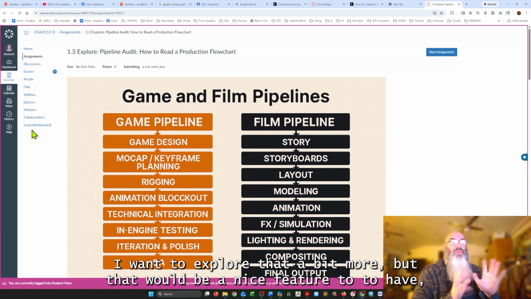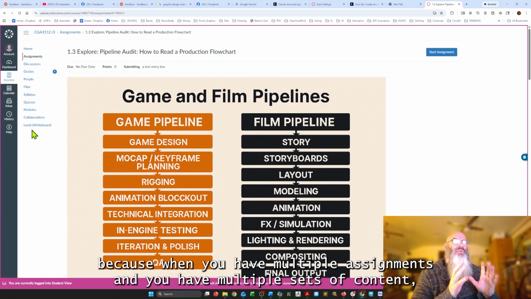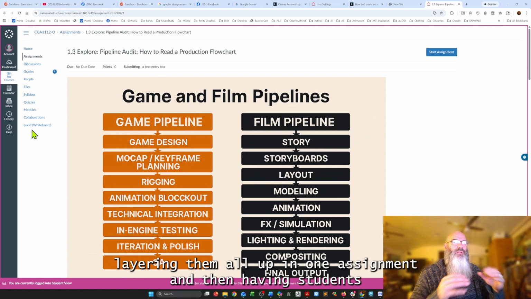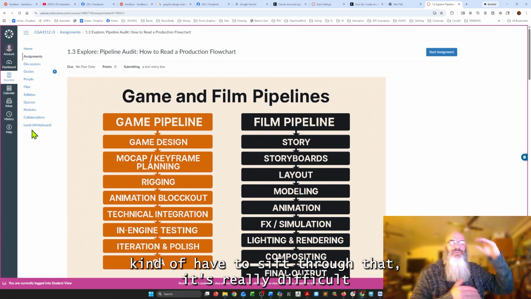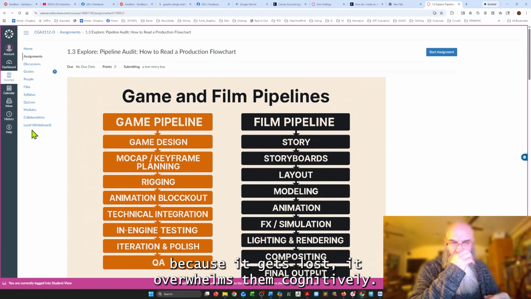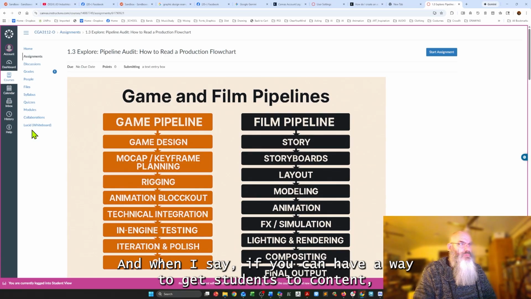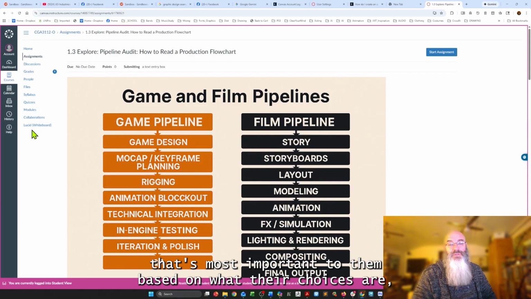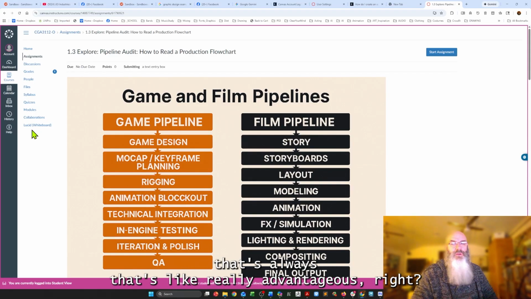I want to explore that a bit more, but that would be a nice feature to have, because when you have multiple assignments and you have multiple sets of content, layering them all up in one assignment and then having students kind of have to sift through that, it's really difficult because it gets lost. It overwhelms them cognitively and whatnot. So if you can have a way to get students to content that's most important to them based on what their choices are, that's like really advantageous, right?